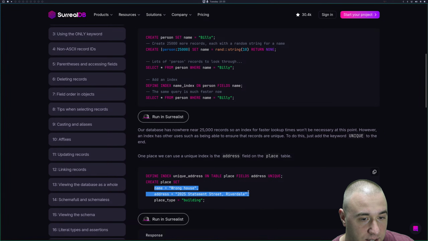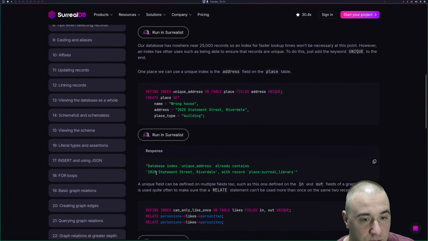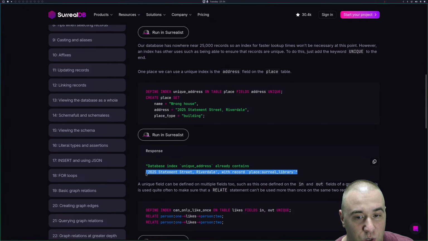Create place, set name, address, and place time. So basically we won't be able to create another place with the same address as our library, right? So there's an error: the database index already contains this, with record place Surreal library. There we go. It even tells us what other record has the data.